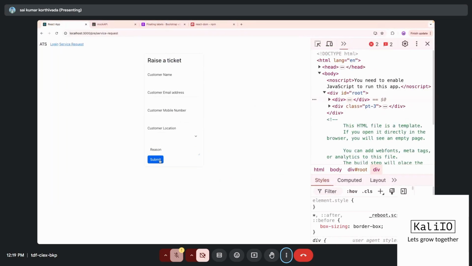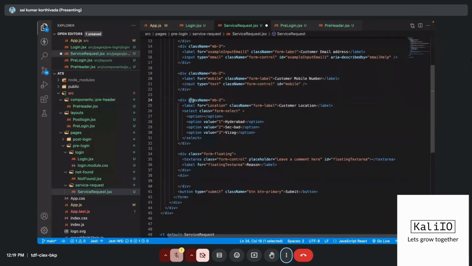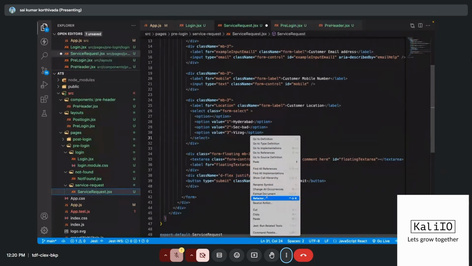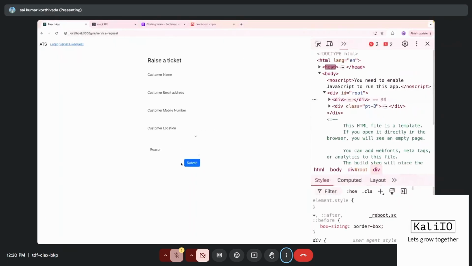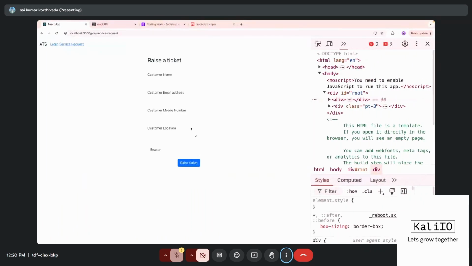I want to use this submit button, but on the right side. For that, I'll create a div and add the class name mb-3 so that it will add a margin bottom. Let me cut this button, put it over here, class name d-flex justify-content-end. These all are the classes provided by Bootstrap. Let me save this. Now you can see you have a submit button, but instead of submit, we'll use raise ticket. Save this. Now we are good with this.